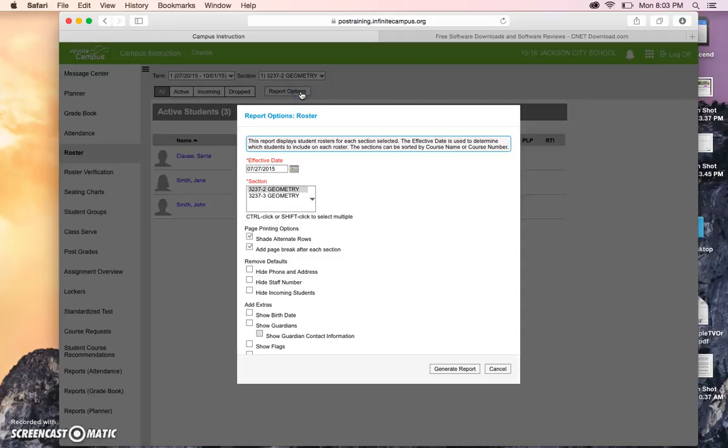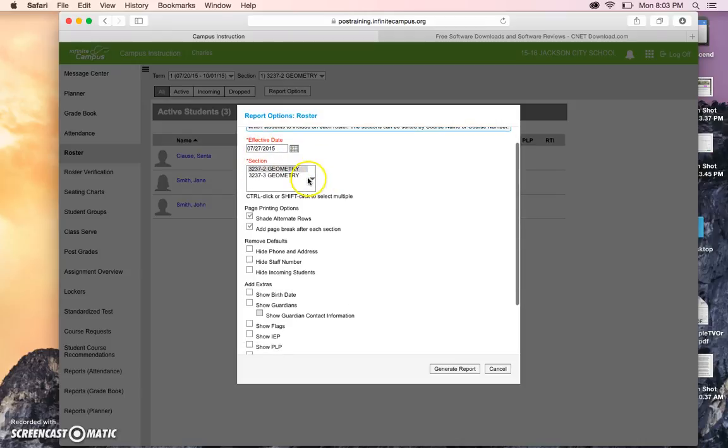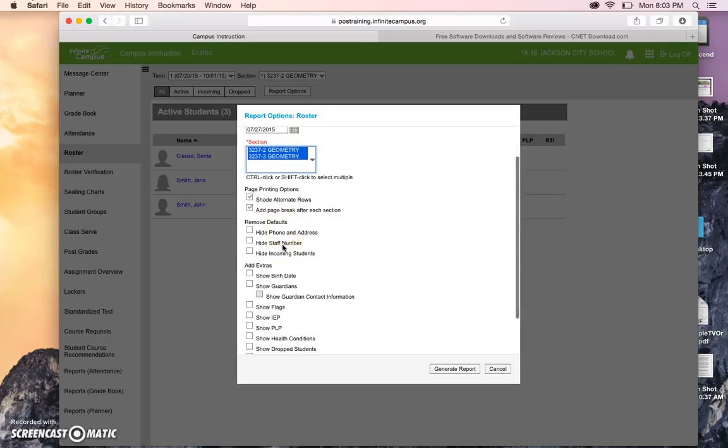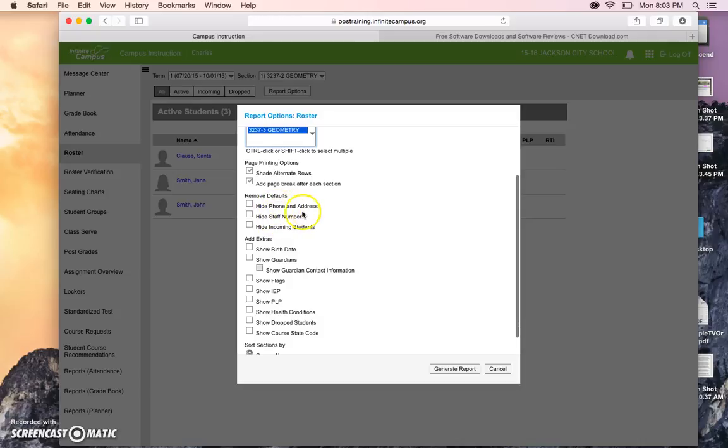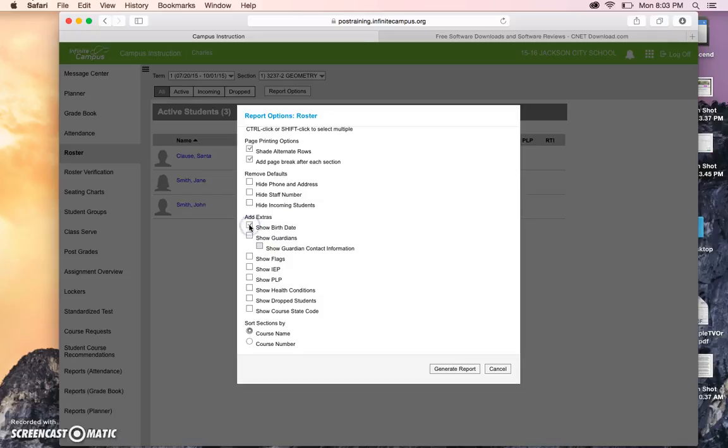I have several options here. I can look at the effective date. I can actually select both. To do that, what you would need to do is hold down the command key, or here it says control, command on a Mac, or shift and select multiple. I can set up how the page prints, the options here. I can remove things, like I can hide phone and address, stuff like that. Maybe I want to see their birth dates.